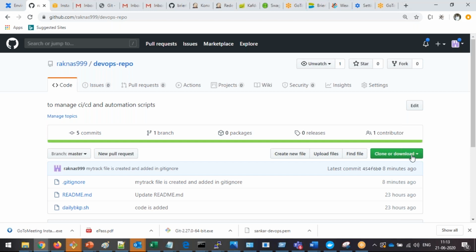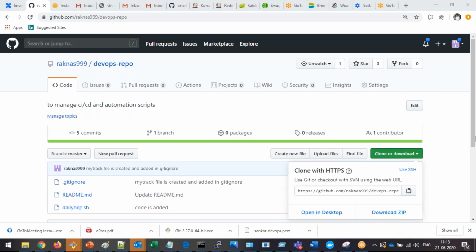So now click the button again. Now you can see here the path. We can observe HTTPS, clone with HTTPS. Right. So when you use the clone mechanism with the HTTPS method, you always are required to give the username and password. Right. So now there is another way to handle the code from the local to remote with the help of SSH, the secure shell mechanism.